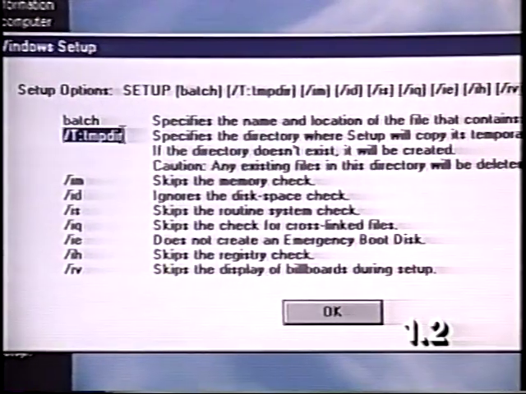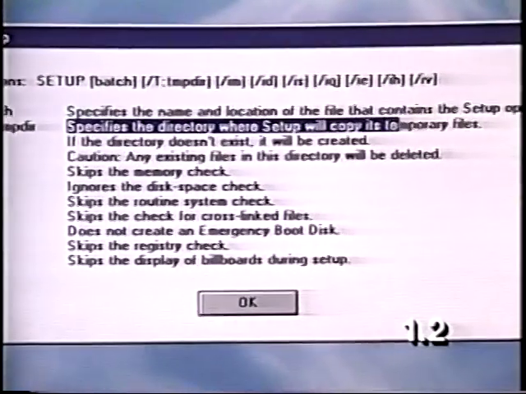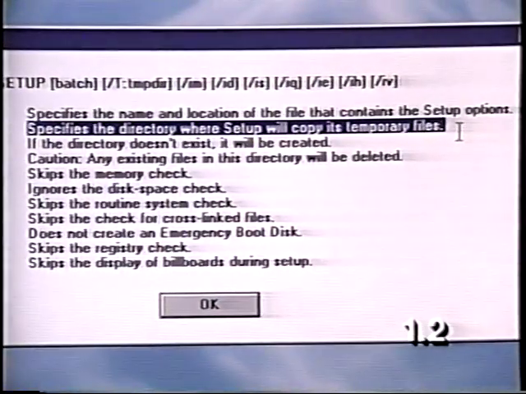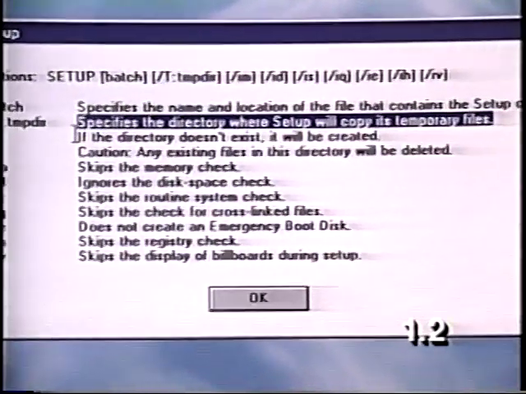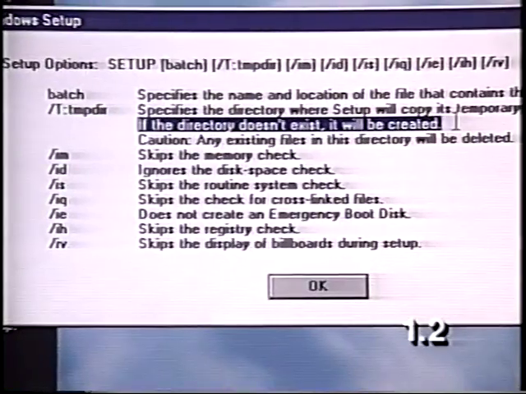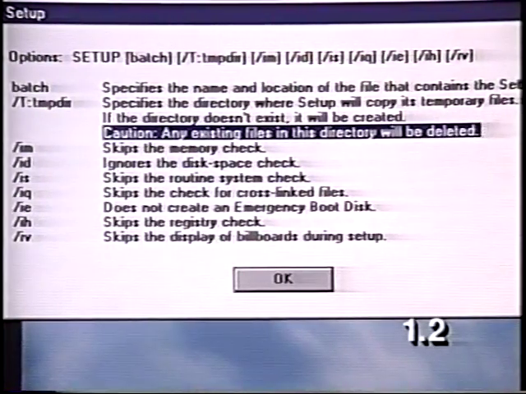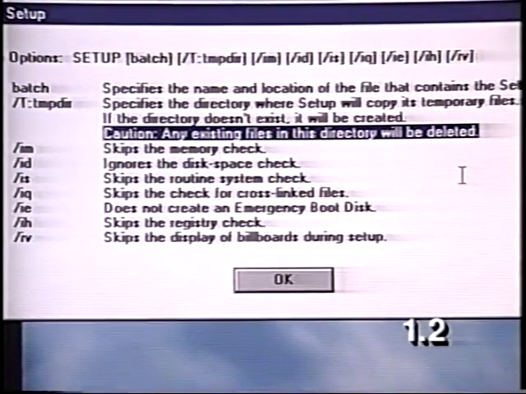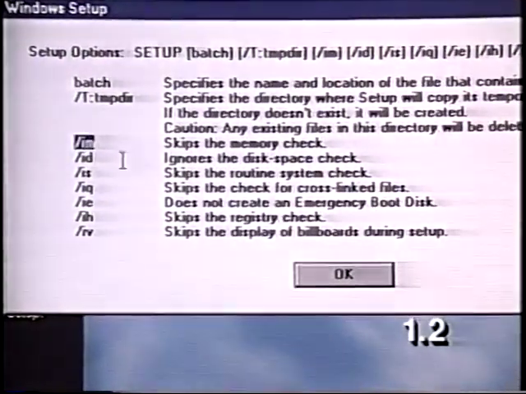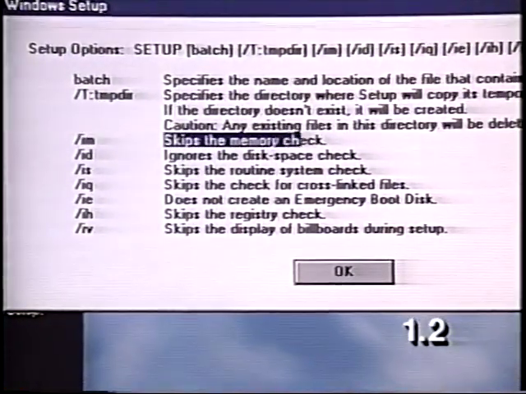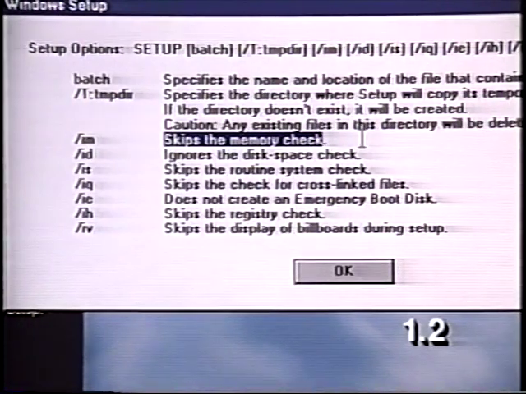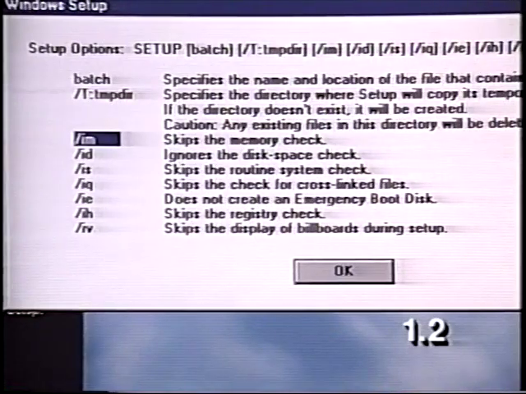There's a /t option, which can specify the name of a temporary directory. Windows 98, when it's installing, needs a location for storing temporary files. And if this directory doesn't exist, it will be created during the setup process. As a cautionary note, any existing files in the directory will be deleted when Windows 98 is installing. There's a /im switch. What this does is skip the memory check. If you're having problems installing Windows 98 on a particular computer, you might want to try the /im, and that might solve your problems. You might be able to perform the install.